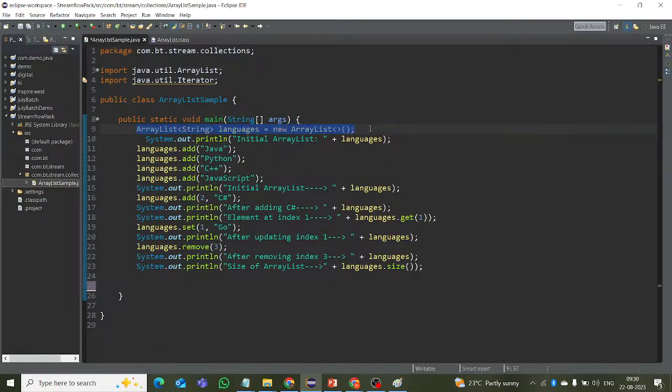I created an object for the ArrayList. What is recommended here? We have to give the List interface. List is the interface, so let's just remove the array. It is showing an error. Just give ArrayList instead of the star mark. The error vanished. Just save this one.